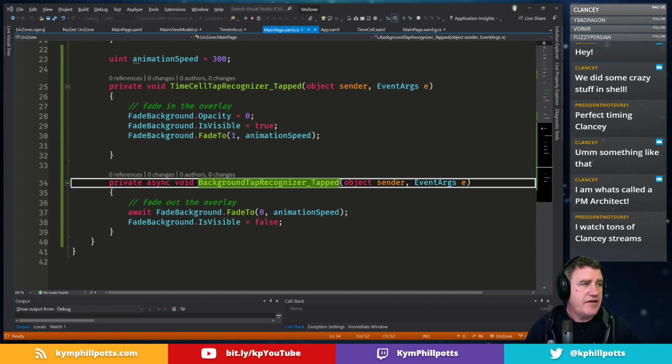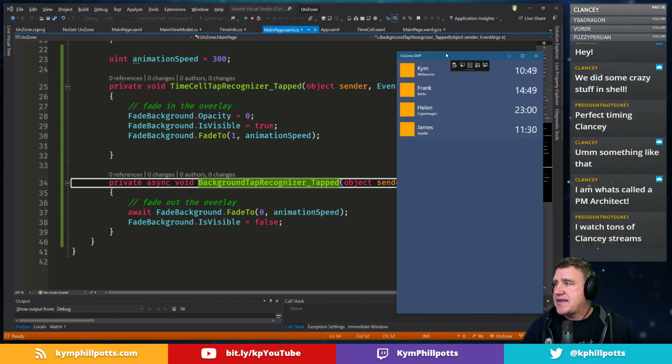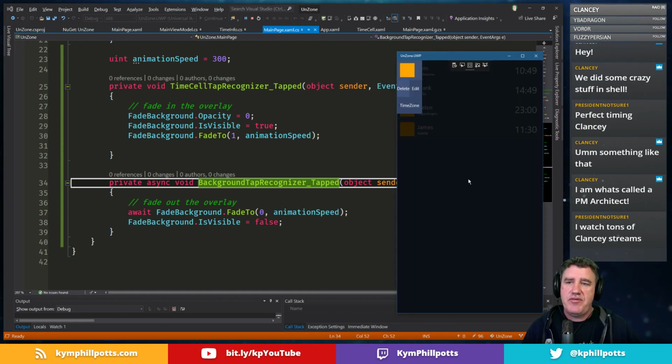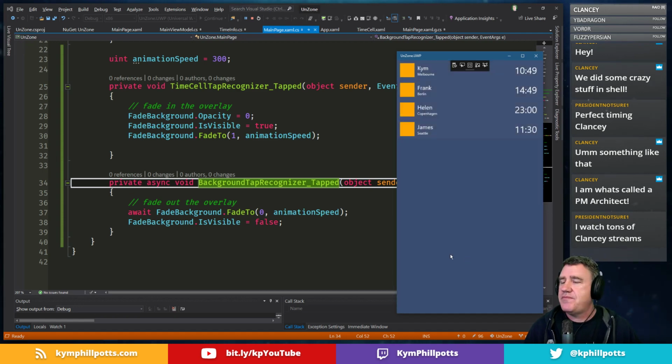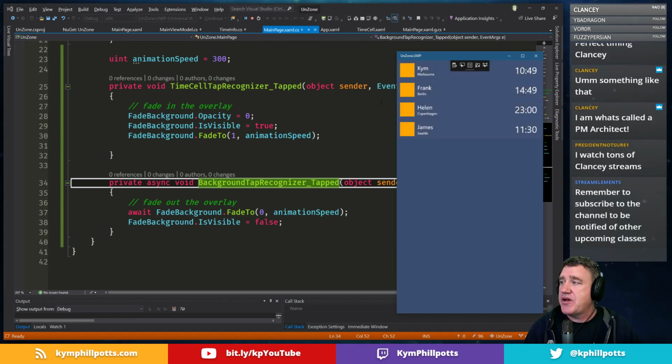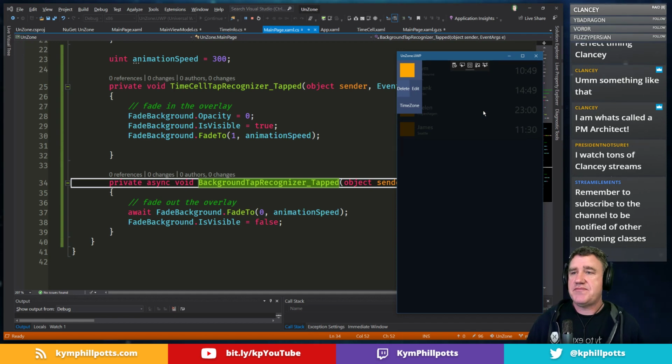Let me show you what we do have going. We've just got a very basic layout here. When we tap on a cell, we overlay, we fade in a background, and then we fade it out. So what we're going to do now is get a cell that overlays exactly where the other one was, and then drop down the elements out of there. So drop down these deletes and edits and things like that.